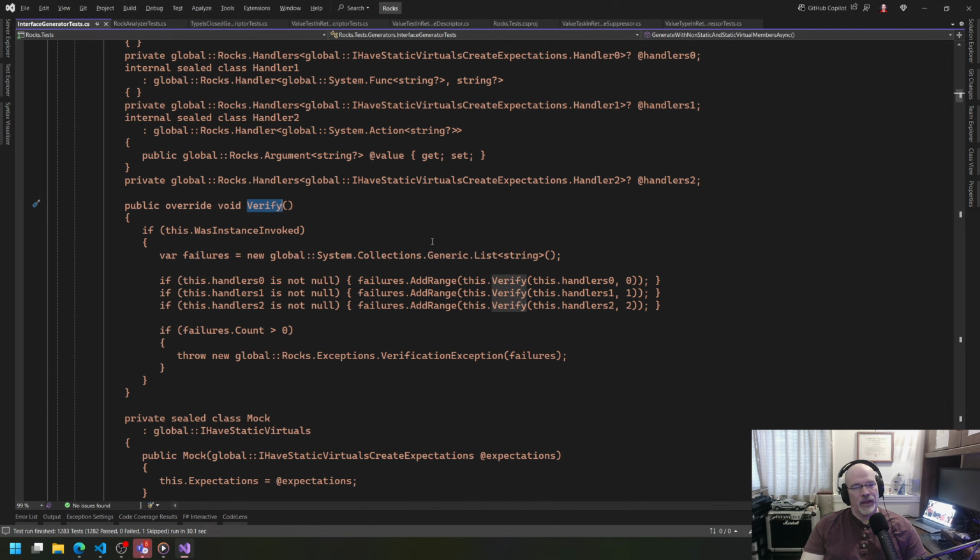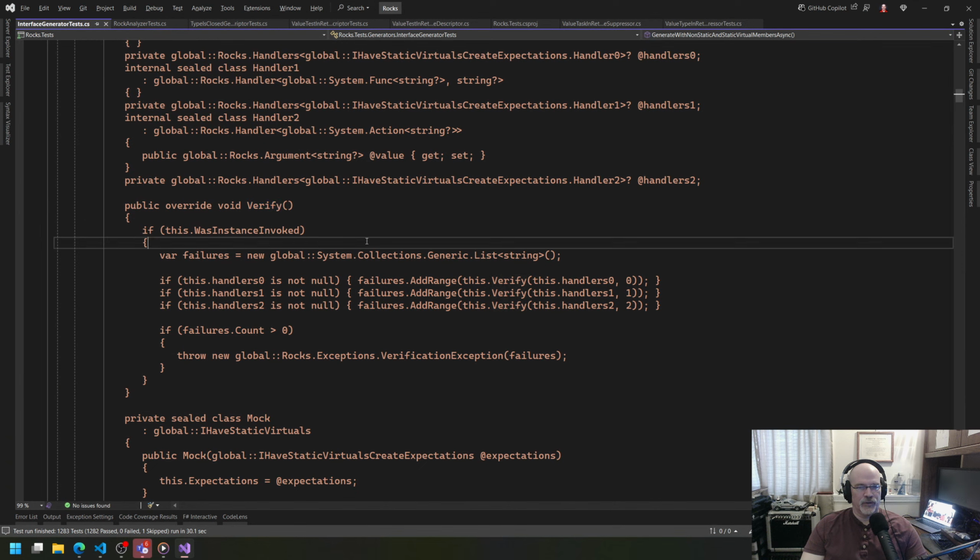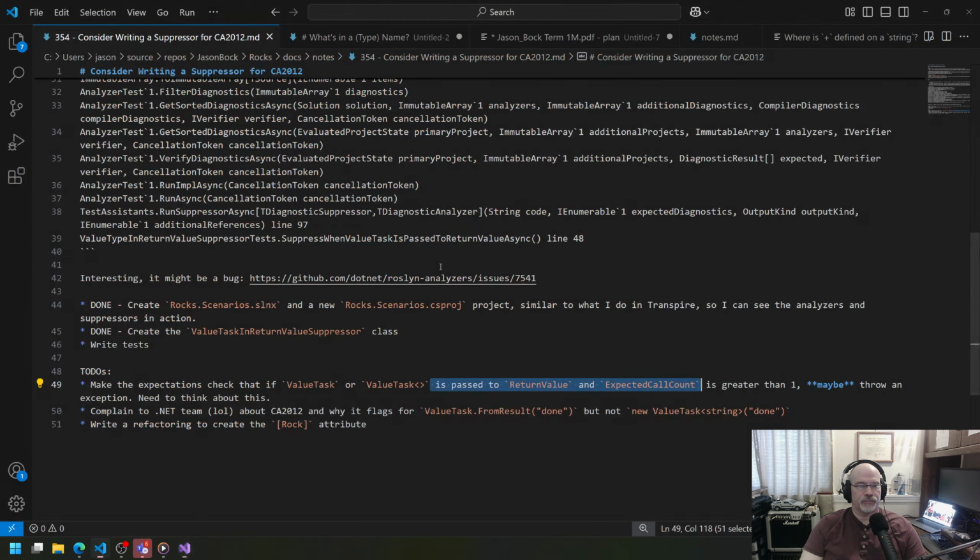So I should arguably do that with this work, but it's not the same suppression work. So I might just put that in as a separate thing to do later on and then have that code generated. And then I have to talk to the team about this because I don't get it. It just doesn't make any sense to me.